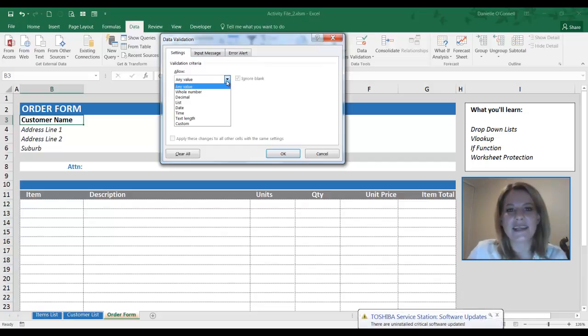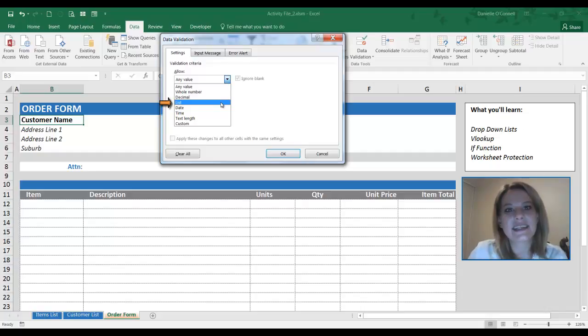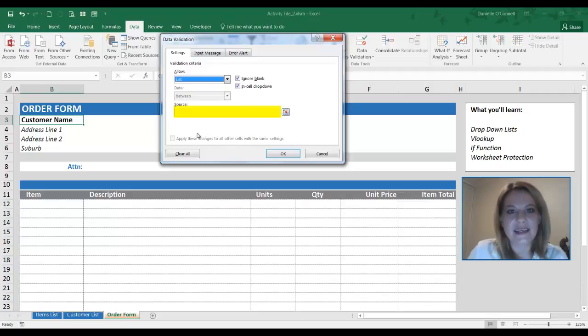If we click that drop-down list, we can see we can choose from many things. We can allow only a number, only a decimal, only a date, only specific text, but what we're going to allow is selection from a list. So let's click list. When we do that, we get this extra box here, the source selection box.